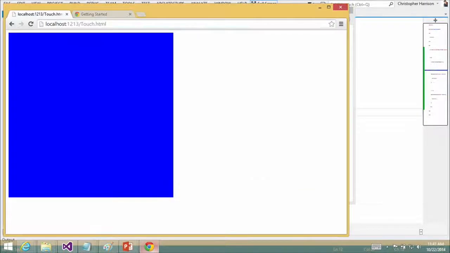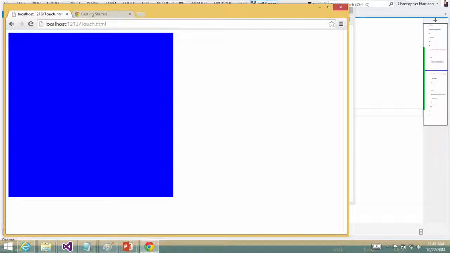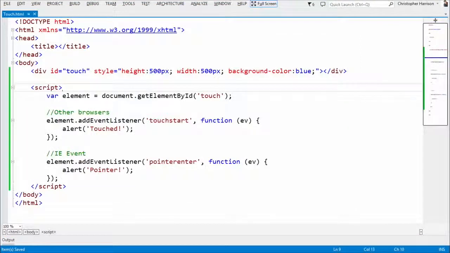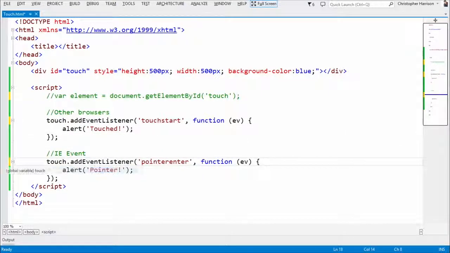If I go back to Chrome and I hit refresh, and I tap on that, now you'll notice that it's touched. Now I hesitate, but I think this will be fun. Let's go back to your code. Let's comment out your var element line. And where you have element on the next two iterations, just type the word touch. And run that.